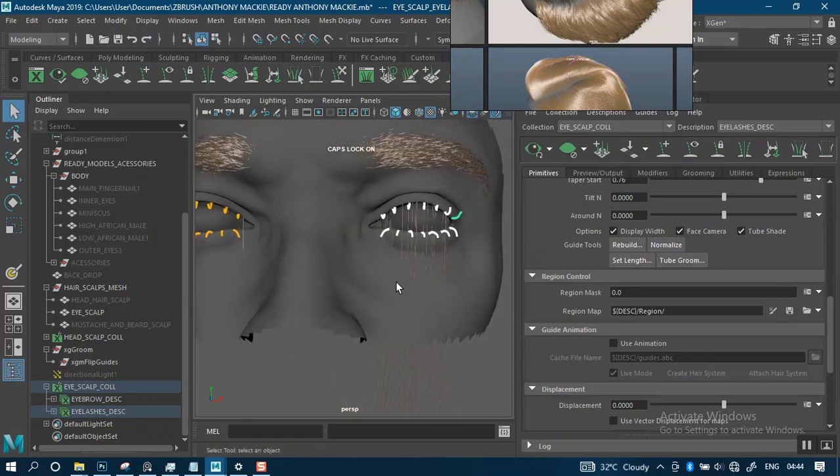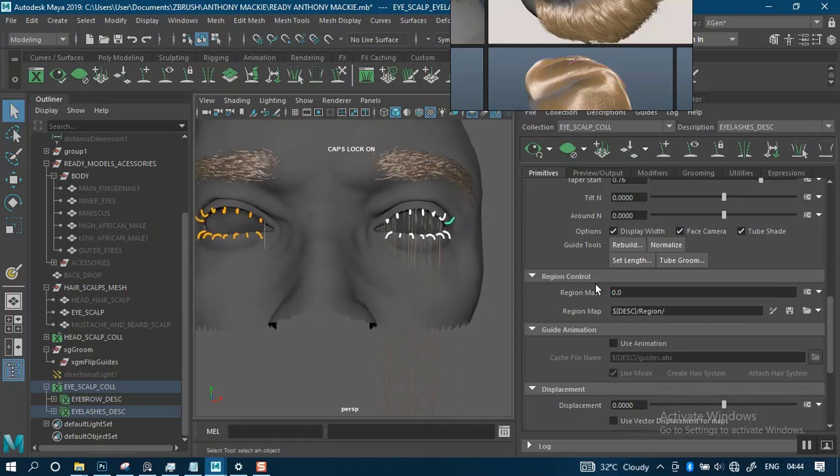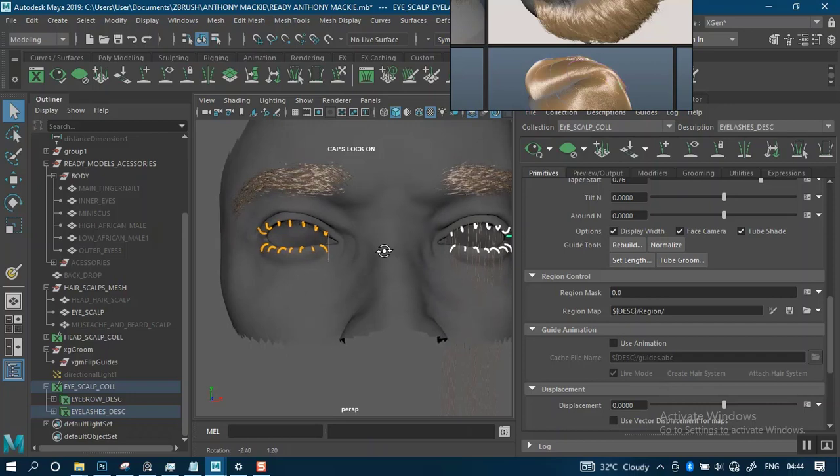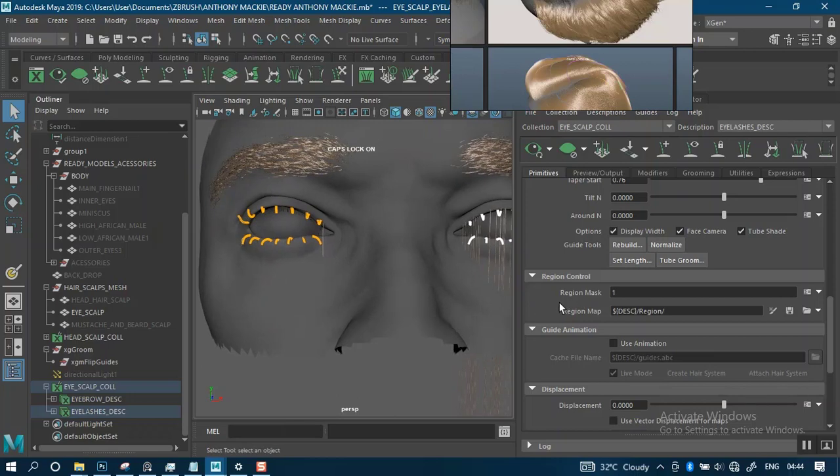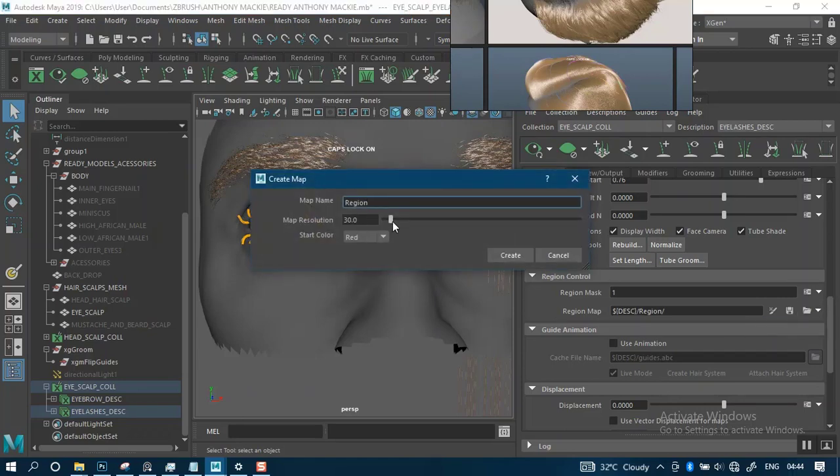Okay, so to set up region maps, what we have to do first is, now it's not turned on. So zero means off. For now it's not turned on. And we have to paint a map in there to make sure it's showing. So let's start by putting this to one. Yeah, it won't work because there's no selected map for it. So let's come in here and create a map for that.